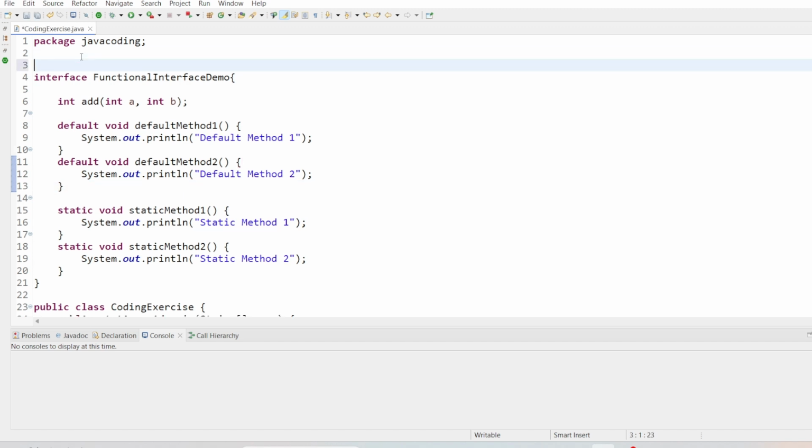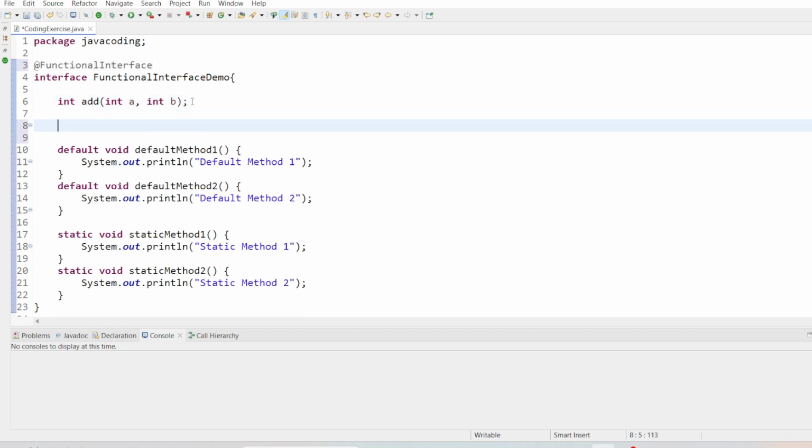In Java 8, they have introduced one annotation, that is @FunctionalInterface. The purpose of this annotation is that if any person wants to add another abstract method, it will give us a compile time error. Let me demonstrate this. You can see the annotation is used to ensure that the functional interface cannot have more than one abstract method. If we have more than one abstract method, we will get the compile time error.